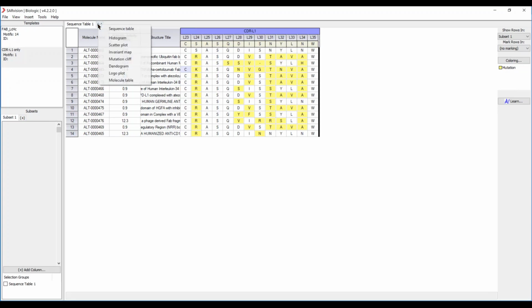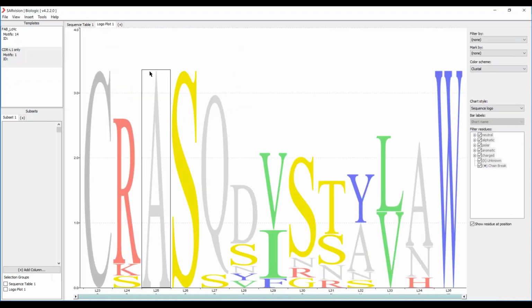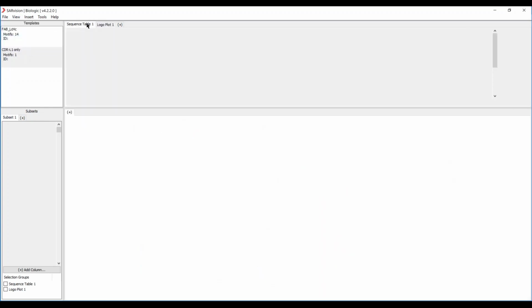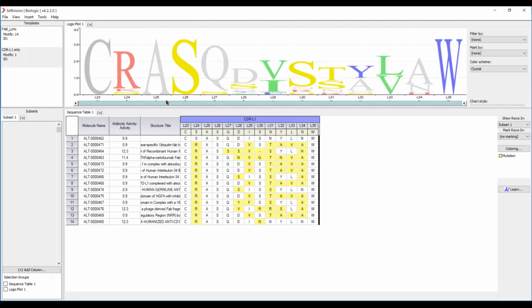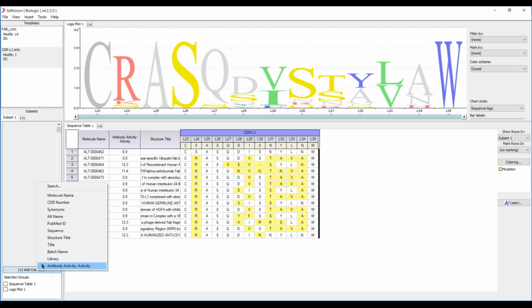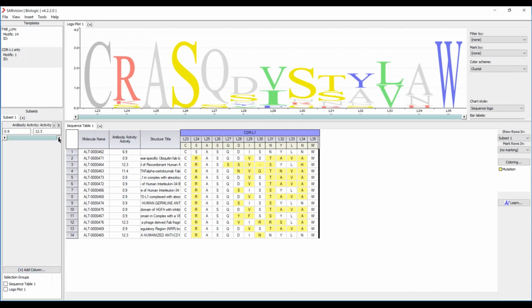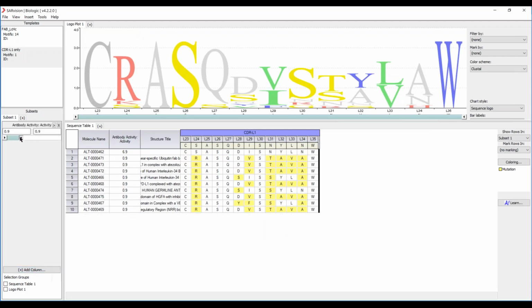You can add additional views here, for example, a logo plot. You can do multiple views, so we can drag the sequence table. We can move the sequence table to the bottom and keep the logo plot on top for that region. We could add filtering. For example, I may want to filter to only the active compounds, and you notice the table live filters down to just those rows that fit my activity criteria.